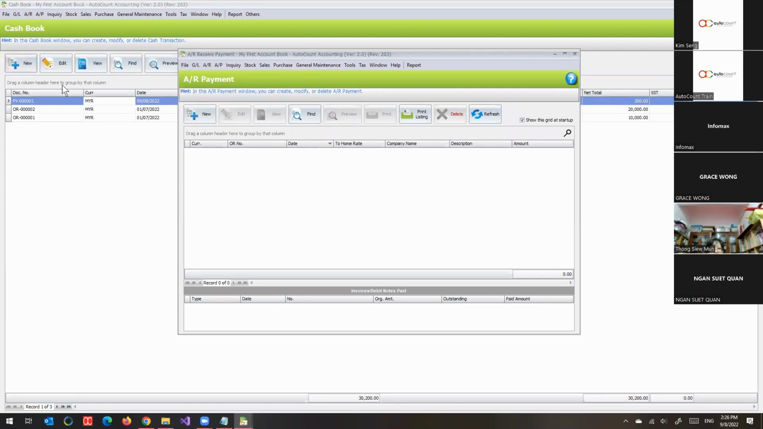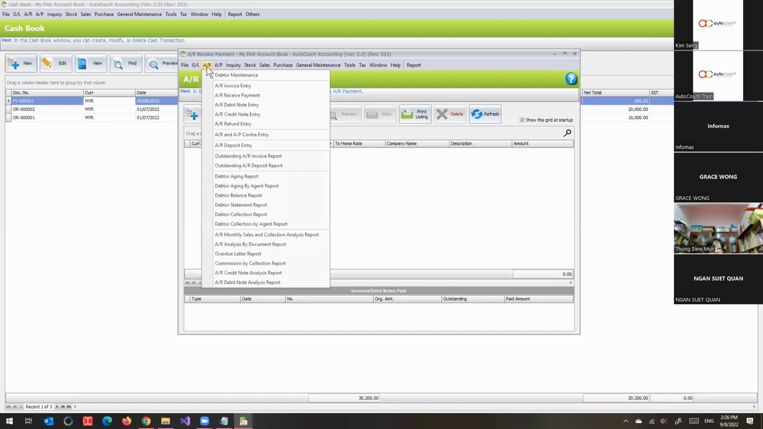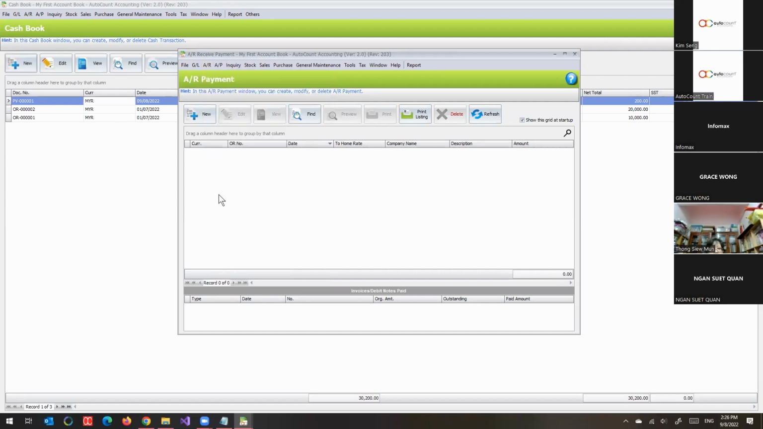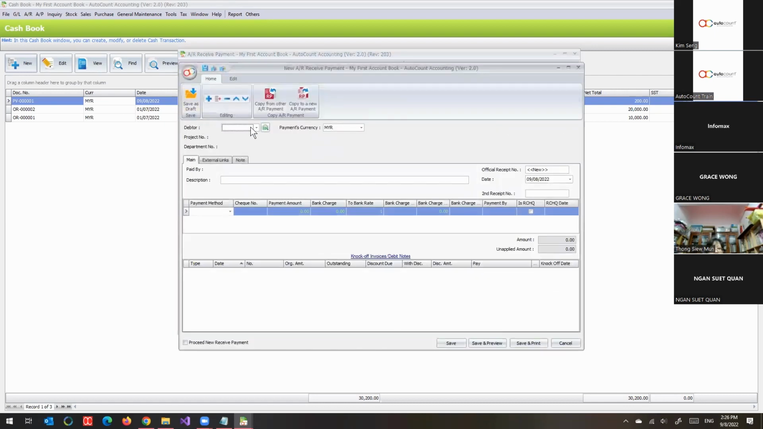So do you notice or not? Just now we got two official receipts created inside the GL cash book. But then in AR receipt payment, we don't see these two OR, right? Because these two OR are not related to any customer transaction. That's why we don't see these two OR. But now I'm going to create the AR payment here, and we see what happened.